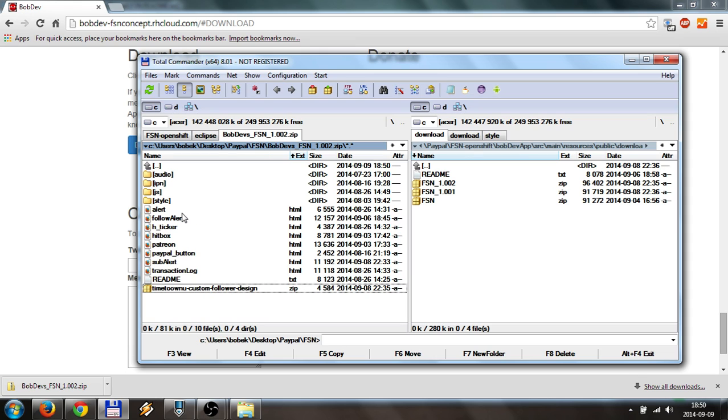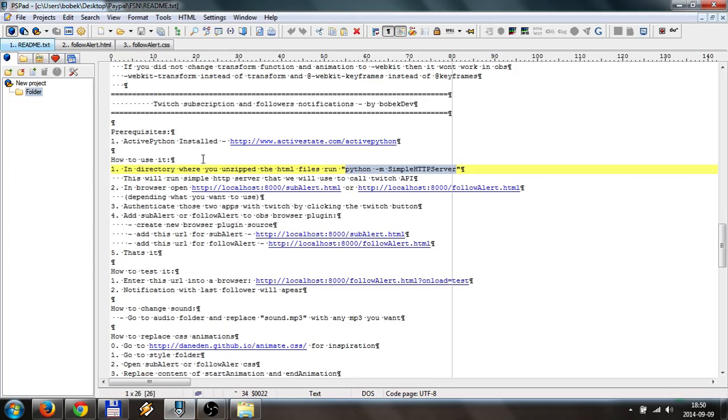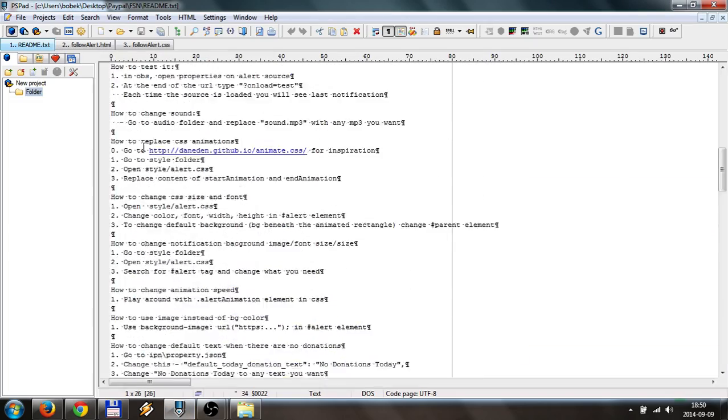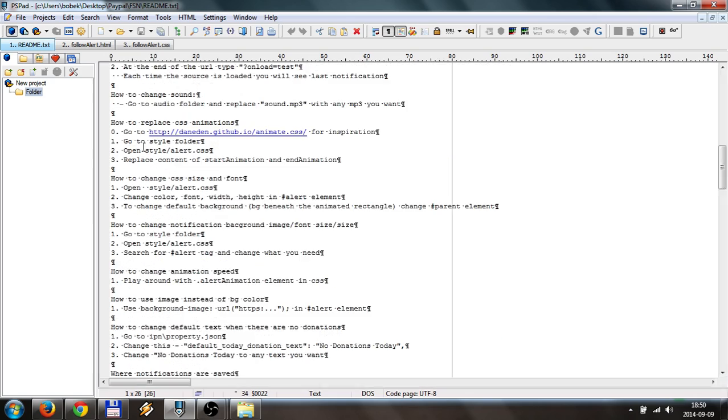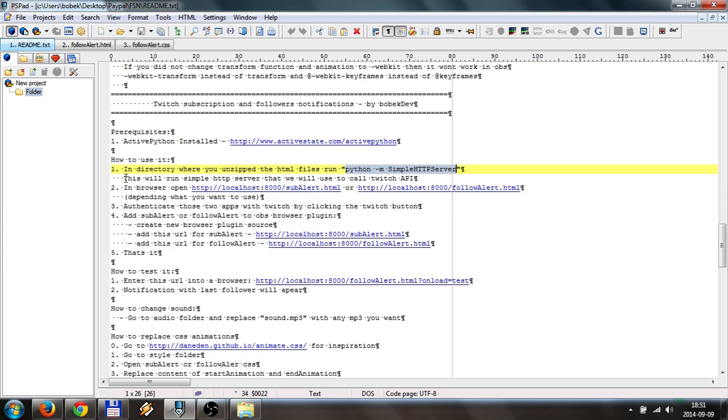So after you unpack the sources, you will see something like this, and first what I suggest you to read is the readme file. If you open the readme, there is quite a lot of text for different notifications for PayPal and Hitbox and some other stuff, but we are interested in the Twitch notification. So here's the section describing the feature.